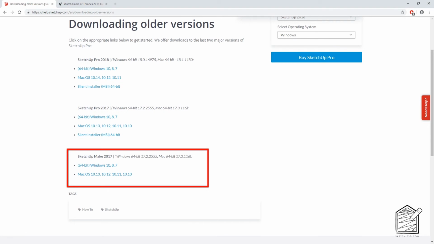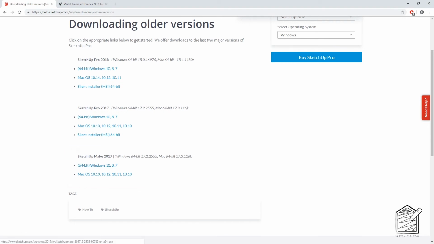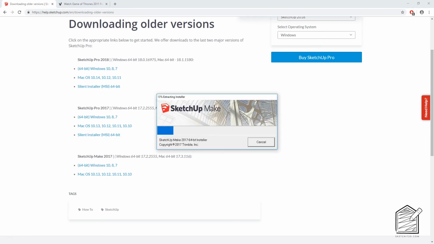To download this, simply click on the 64-bit Windows or the Mac OS version, depending on your operating system. In my case, I'll select Windows, and there it is. It's starting to download. Let's go ahead and install this. So, go ahead and let it run this process and install SketchUp Make.